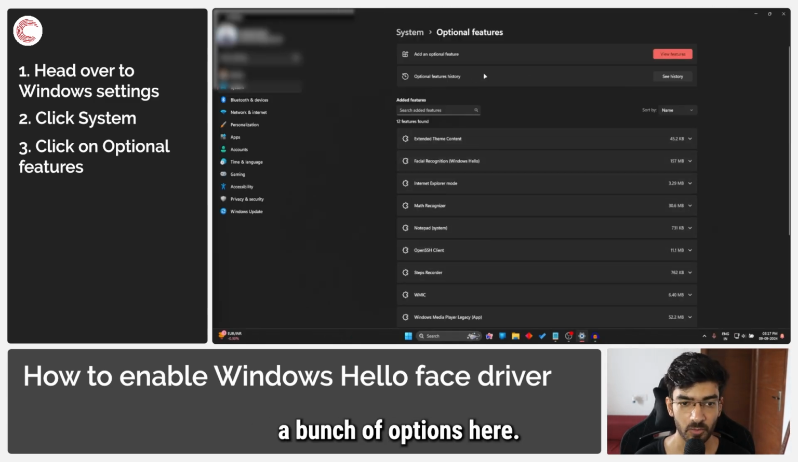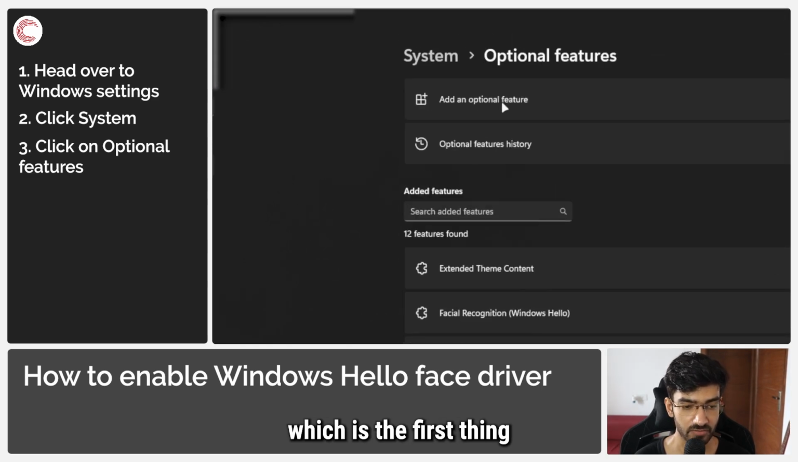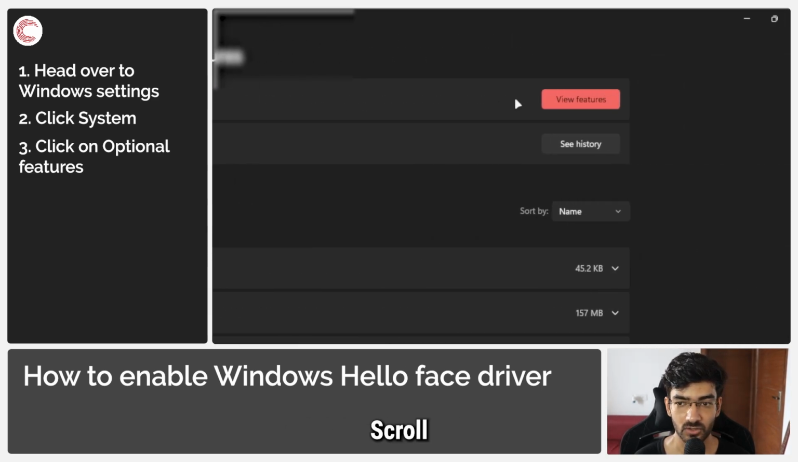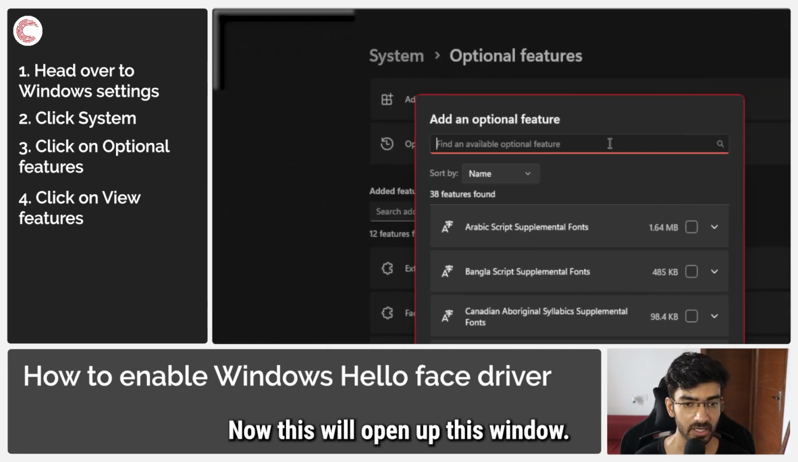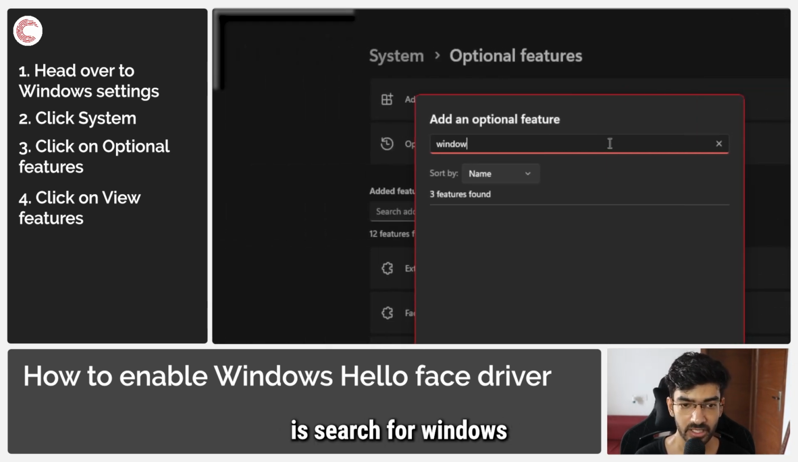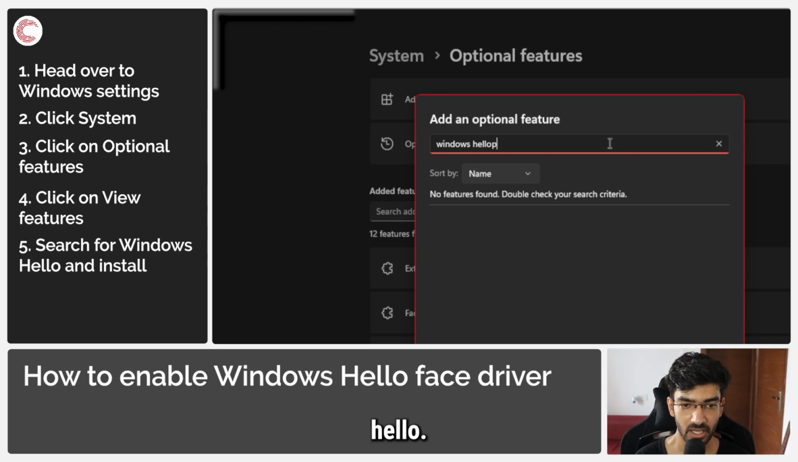Now you'll see a bunch of options here. What we are going to do is add an optional feature, which is the first thing that you see. Scroll all the way to the other end and click on View Features. Now this will open up this window, and what you have to do is search for Windows Hello.